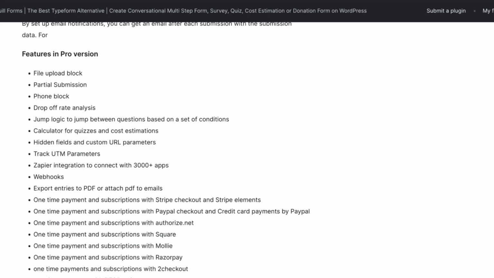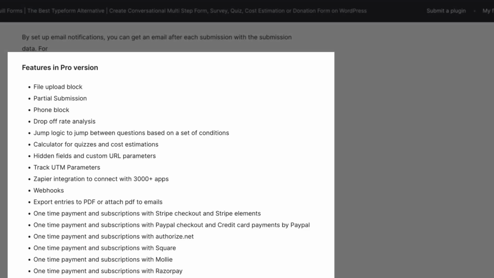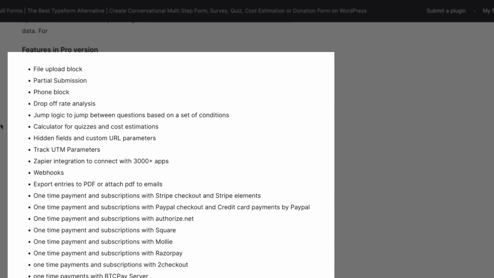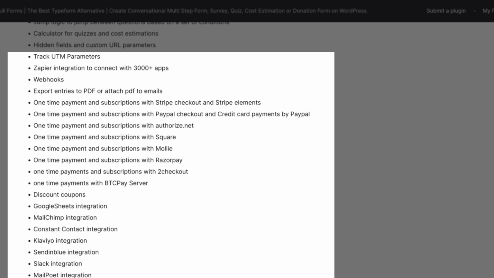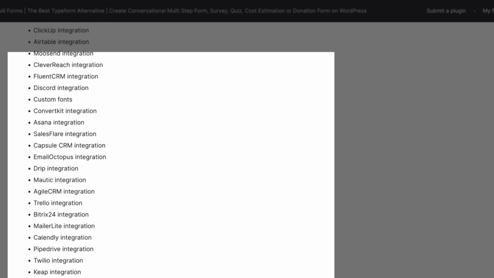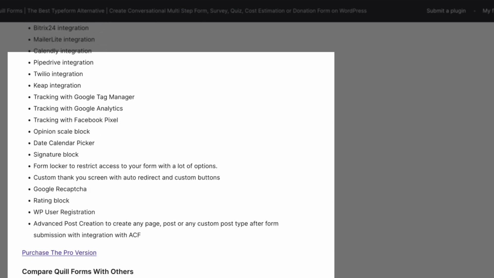There is also a pro version, and the main difference between free and the pro version is that the pro version has these features you see on the screen right now. That is file upload, partial submission, phone block. It has a drop-off rate analysis. If you need a conditional logic or calculator, then this is also added with the pro version. If you need to add hidden fields or custom URL parameters or track UTM parameters, then the free version doesn't have it, pro version has it. It has a bunch of integrations with Zapier, PayPal and so on. So basically just scroll through the list and you'll see all the integrations and features for the pro version.